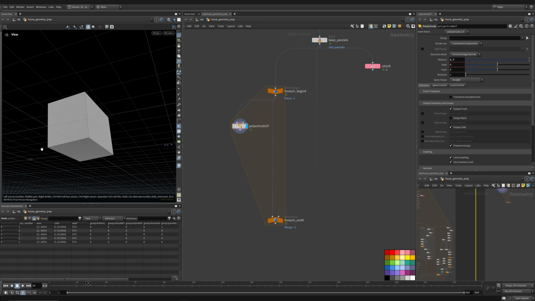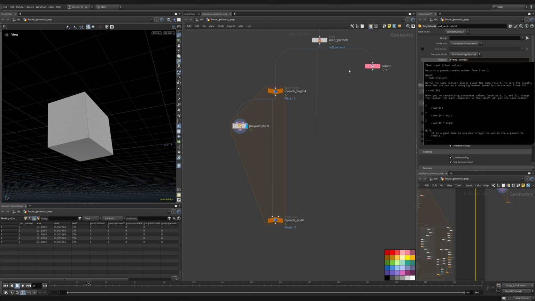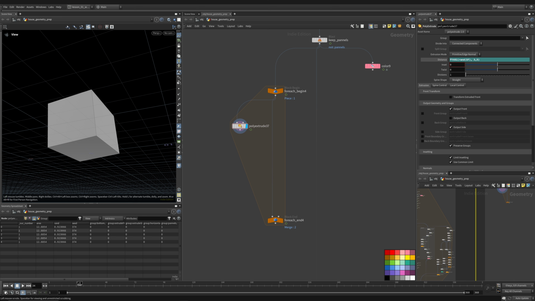And now what I want to do is group this bottom side. But before we do that, I'm going to do a fit function on this distance. So we'll say fit 0, 1. We'll do rand $f, and we'll fit that from 3 to 5. So now we have a random distance from 3 to 5 on every frame.